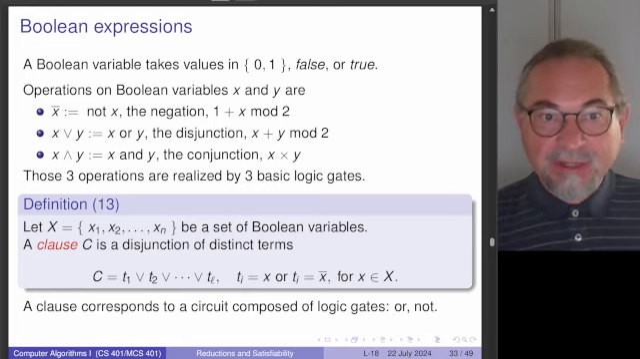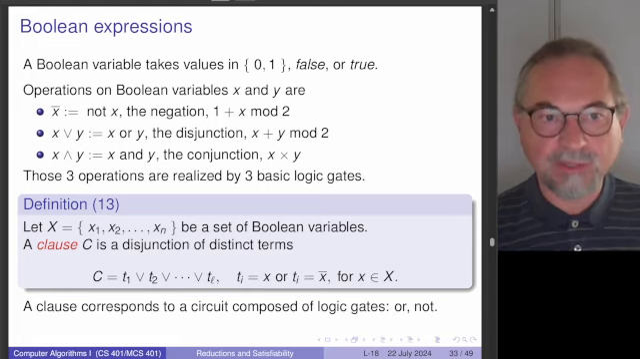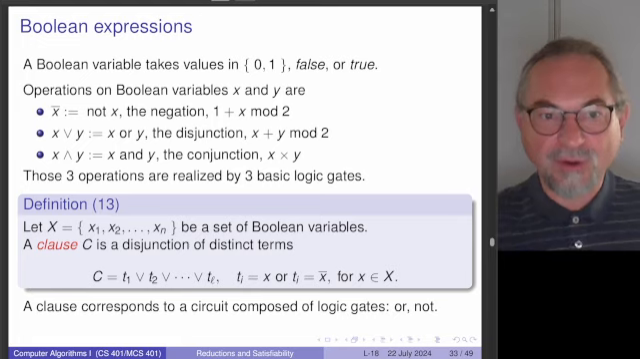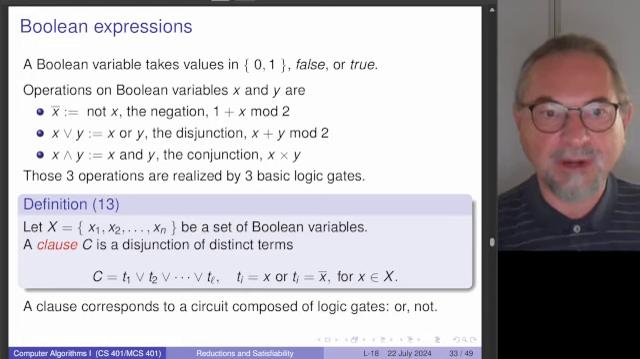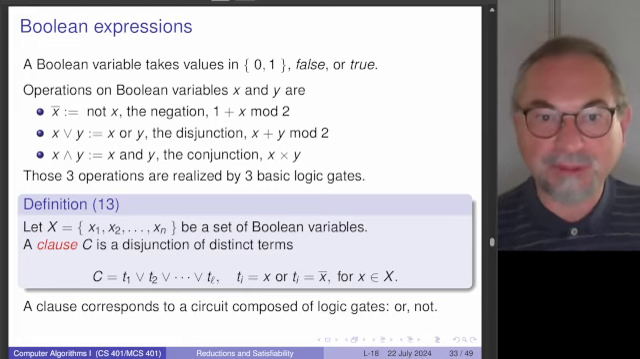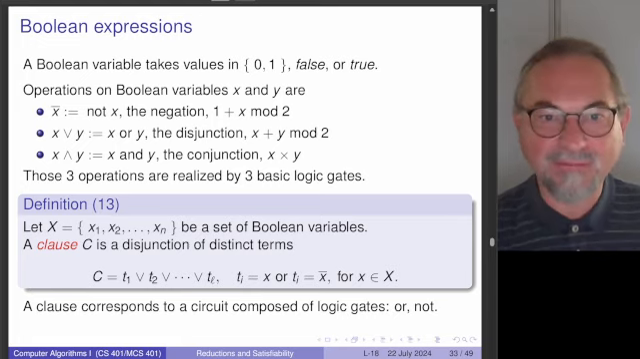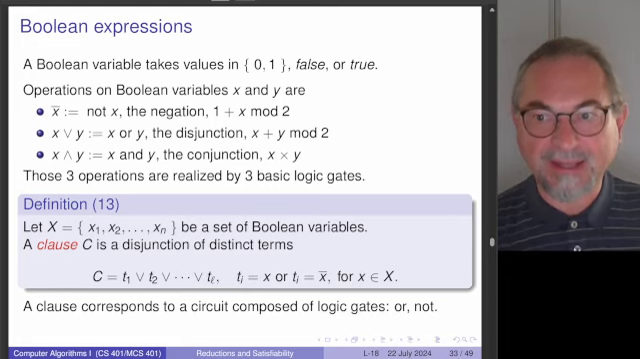What are the elementary operations? We can negate a value. We can add values modulo 2. We can place the or operation between values, or we can conjugate them, which corresponds to multiplication. So multiplying 0 with 0 gives you 0, 1 with 0 gives you 0, etc. One has these truth tables which are realized by basic logic gates.